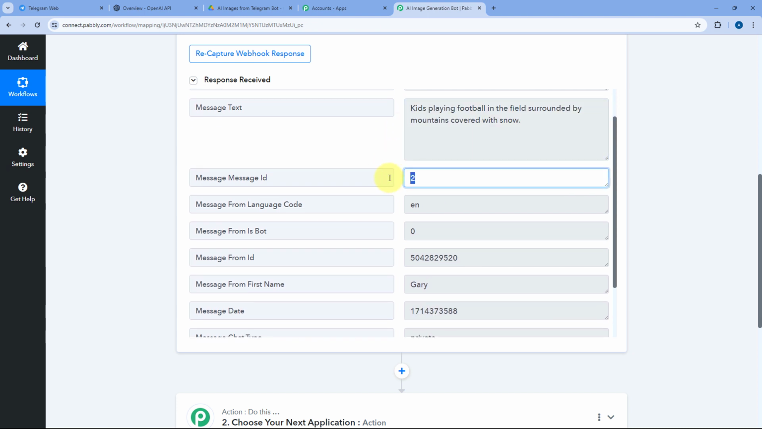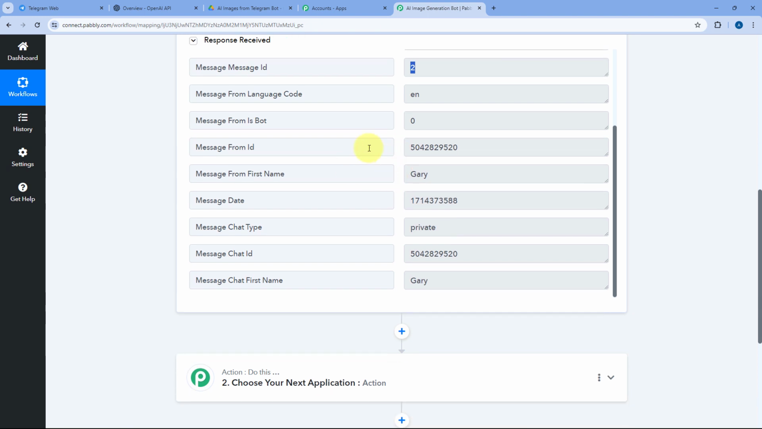Then after that, here you can see the message ID. We will scroll down further, and here you can see the message from ID as well, that is, from which user we have received the message. We have the name of the person who sent us the message, and we have the date and time of the message in timestamp format. Also, you can see the same chat ID as well.